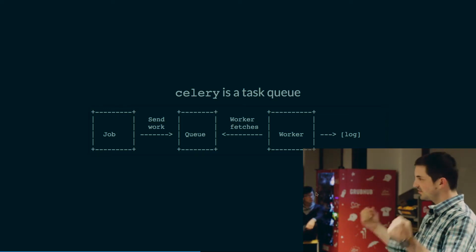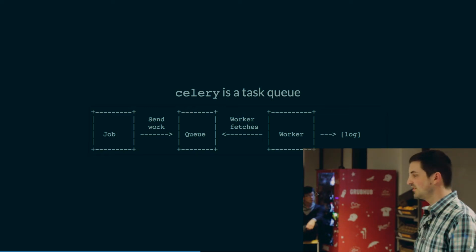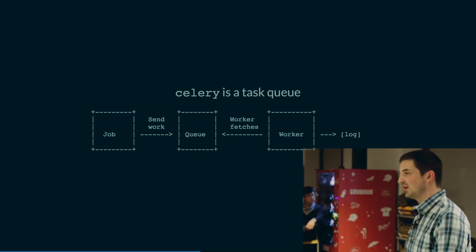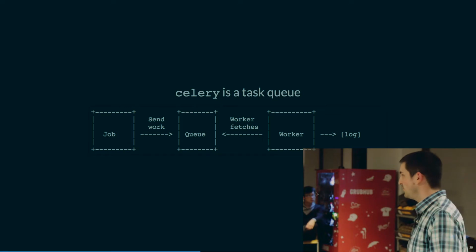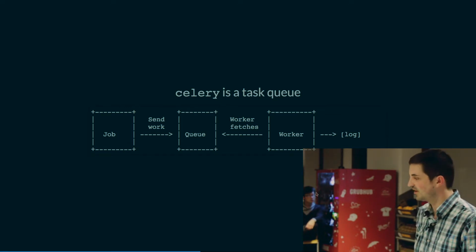I'm going to hold on to this until somebody tells me I'm going to go work on this. You have workers. You can have 1 worker. You can have 5 workers. You can have 1 million workers. That's up to you. Celery doesn't care.